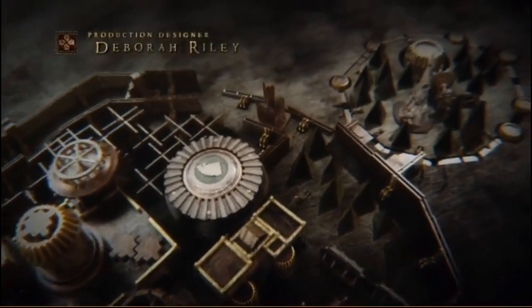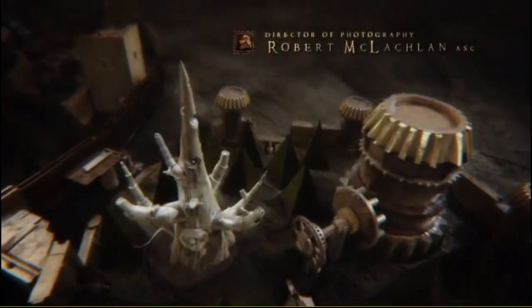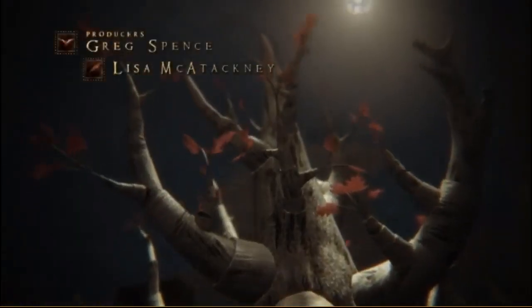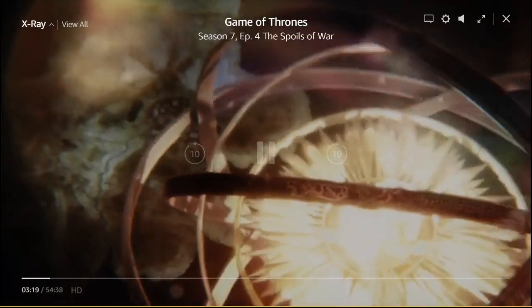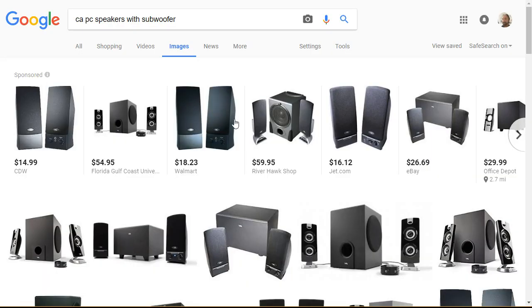One of the things that annoyed me while I was watching my favorite show, Game of Thrones, is I have these cheap PC speakers with a subwoofer. They're not even as good as any of these. They probably look like this guy, right? Something like this. And they're really inexpensive and they're old.